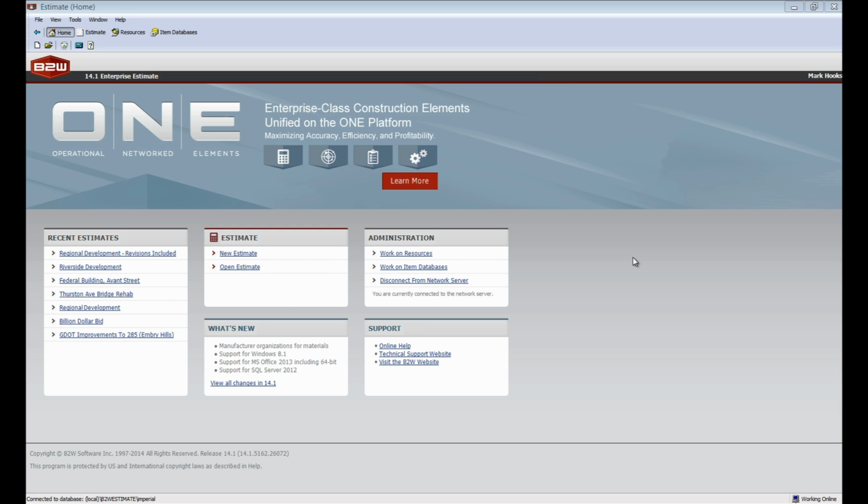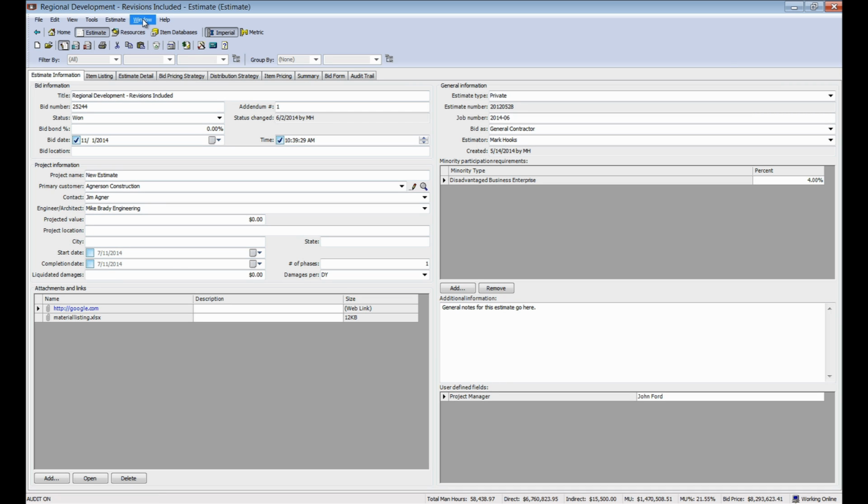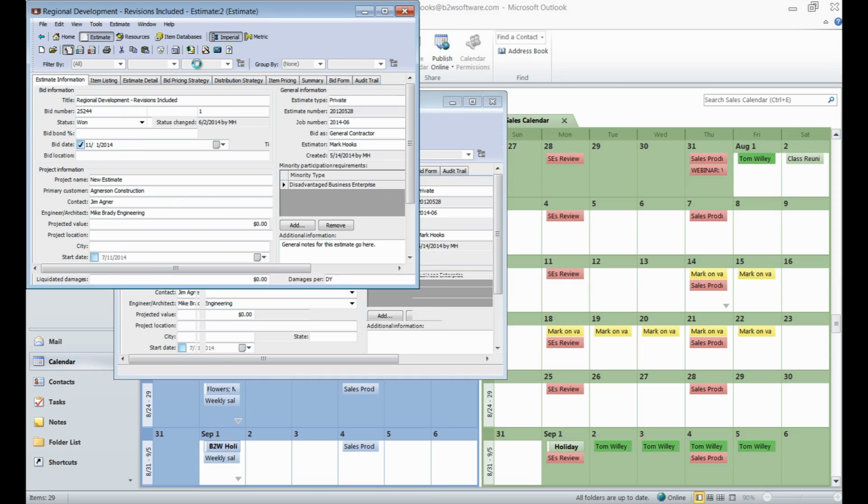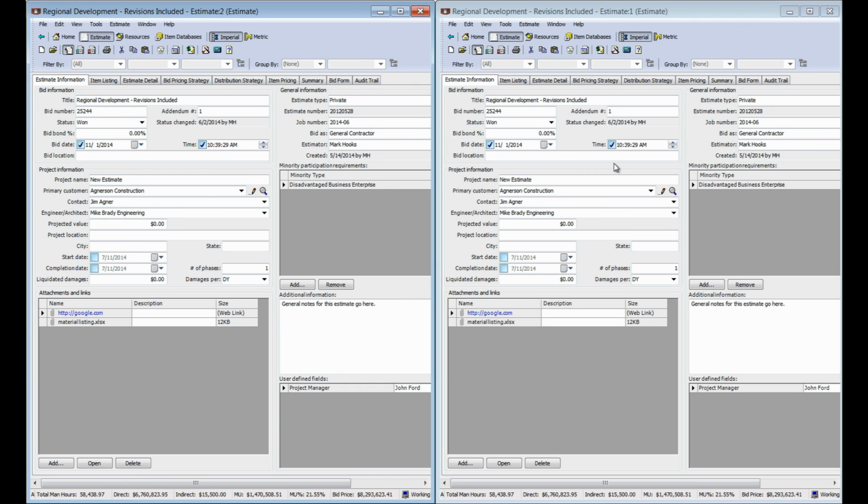So let's get started. I'm going to open one of my estimates. From the screen here, the Windows button at the top of the screen allows me to create a new window, which essentially creates a new session of the B2W estimate program. After clicking there, you can see at the bottom of the screen, I now have two B2W estimate sessions running. I now can go back to the Windows button, click, and tile the windows vertically. This sets each of my sessions aside each other.